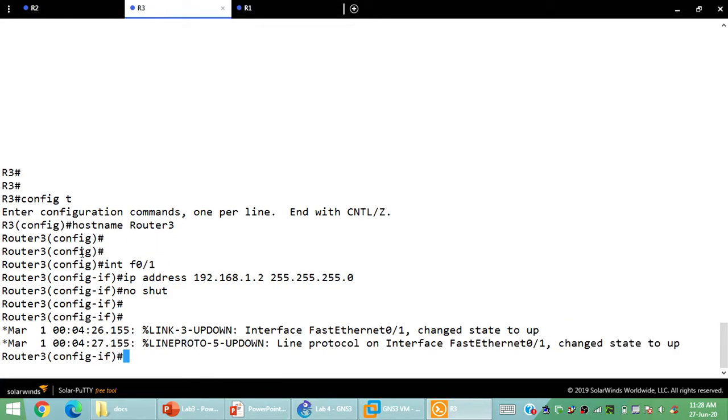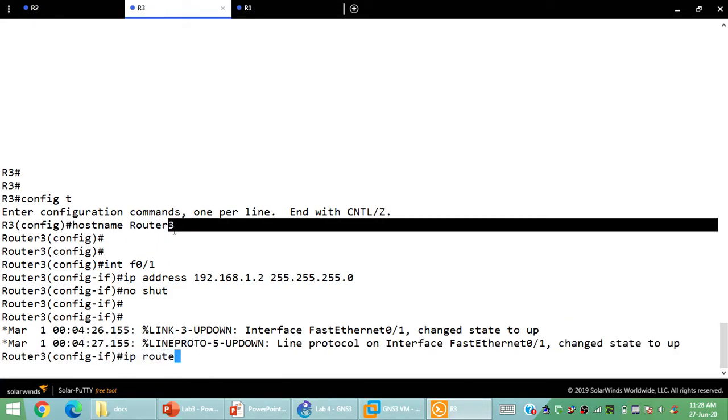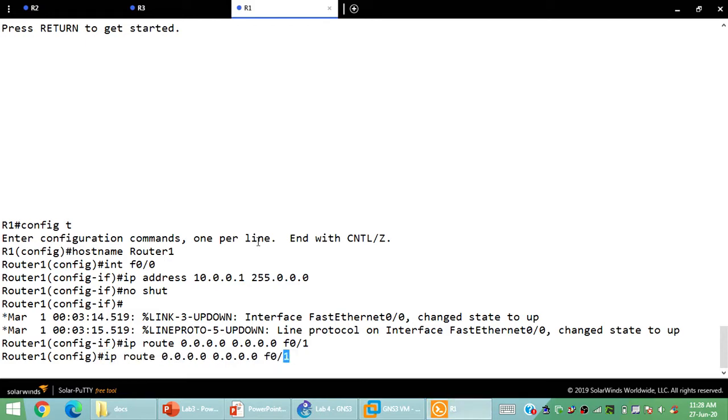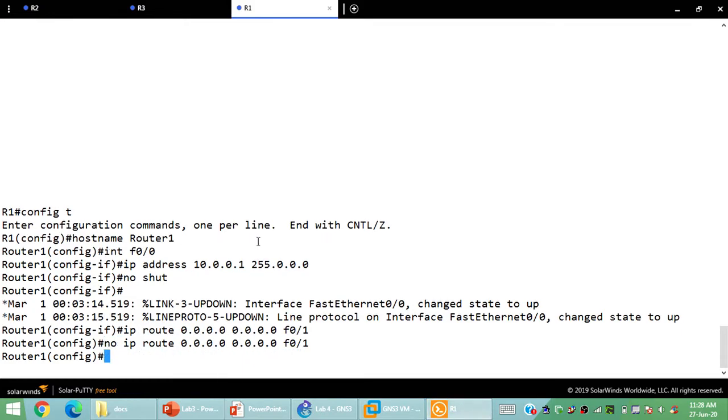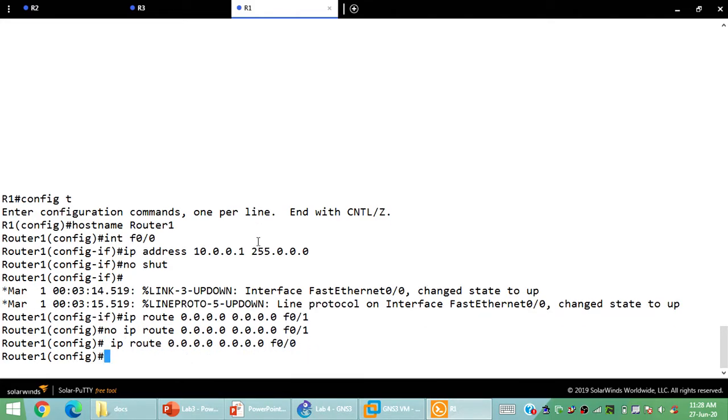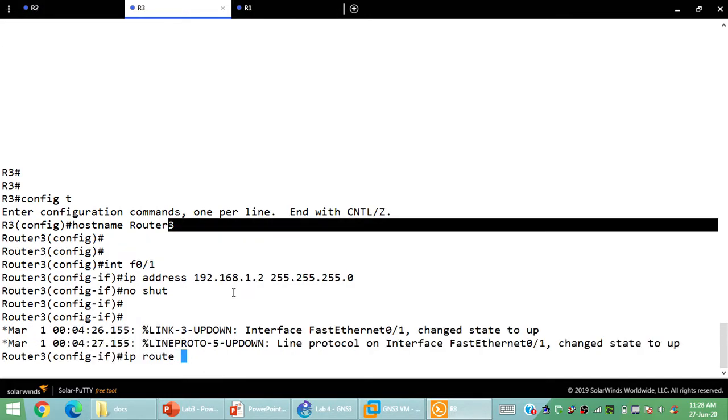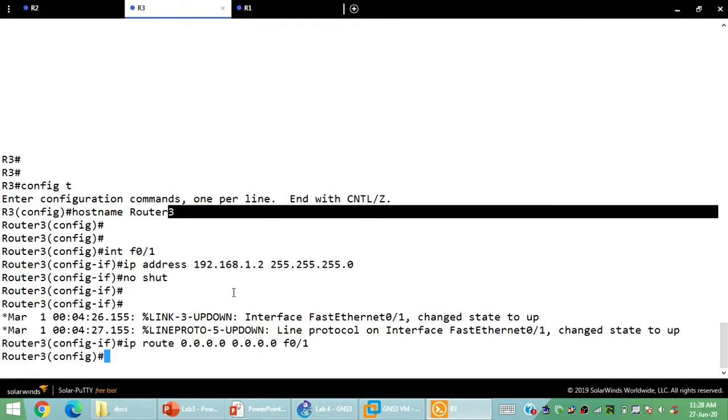What does this mean is simple. If any request is coming from outside the network, which the router does not know, it should forward it to FastEthernet 0/1, fine. And similarly, actually it should be 0/0, if not mistaken. Let me correct it once again. Okay, so it should forward it to FastEthernet 0/0. Similarly for router 3, I'm just going to statically forward all my packets to FastEthernet 0/1.